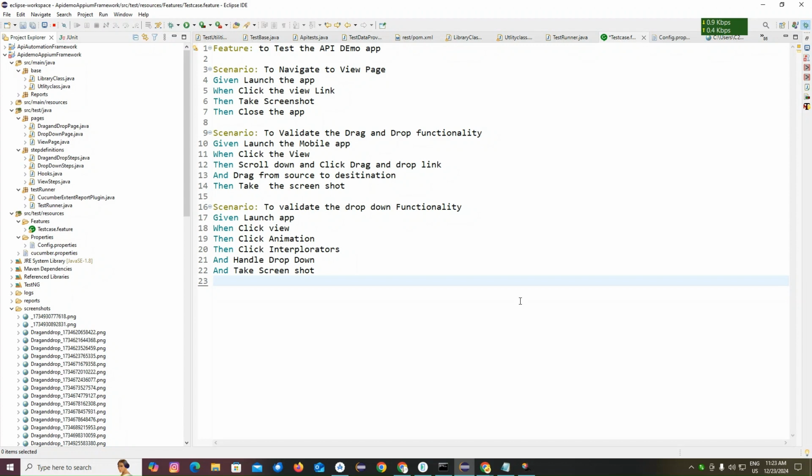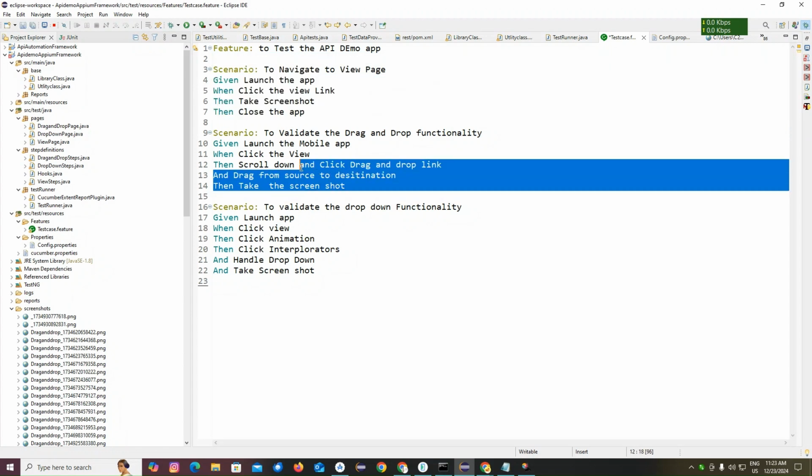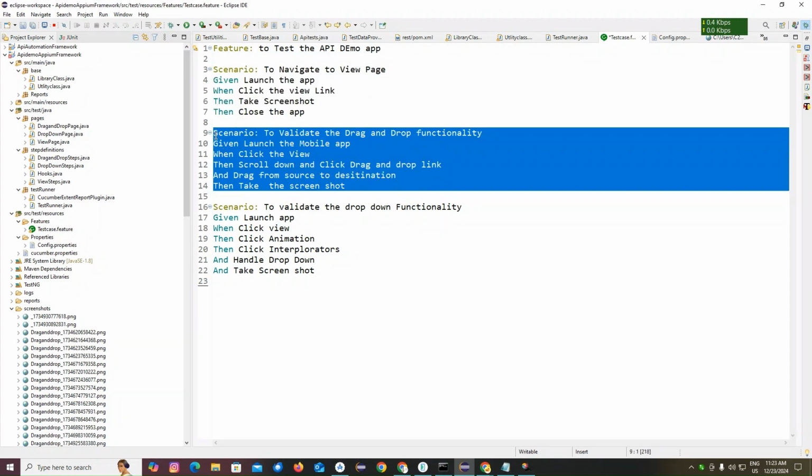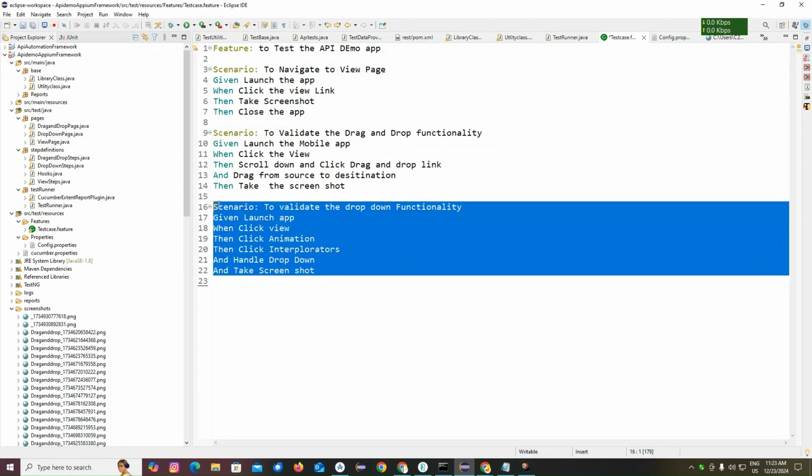Hope you watched all the previous videos. We created the framework from scratch. Then we created three test cases. The first test case is to navigate to the view page, the next test case performs drag and drop functionality, and the third test case is a drop down functionality. Hope you saw the previous executions and the previous framework.